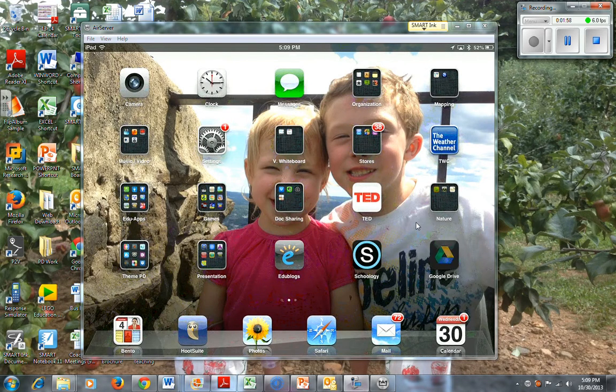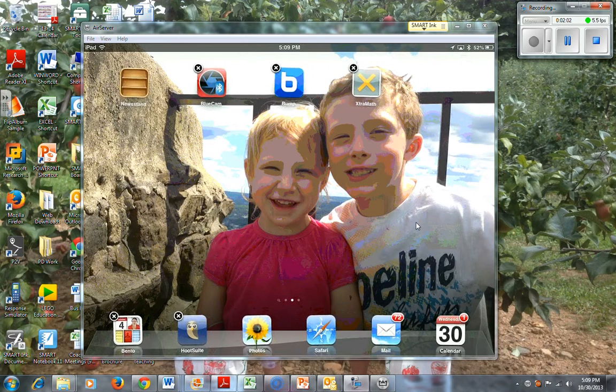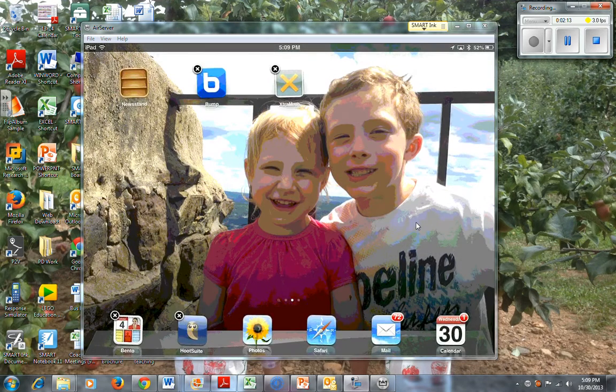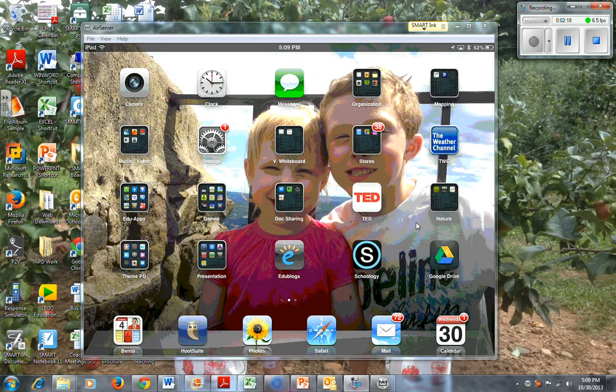The other reason that I do this is if I have an app that I don't mind deleting, and I don't know what this blue cam is anymore. I think I was trying to do it for a Bluetooth connection. So I can just click on that X and it'll say, do you want to delete that? And I say yes, I do. And then it's gone. Now I press the home button, they stop shaking, and everything's back to normal.